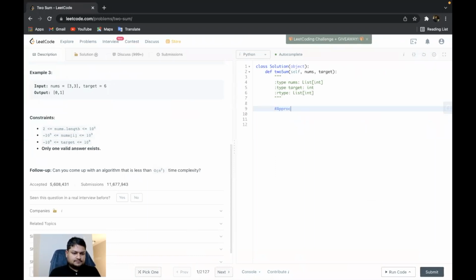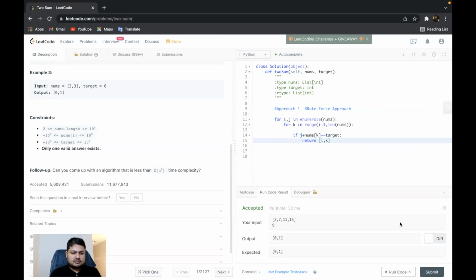So let's start with approach 1, which is the brute force approach. In this, what we can do is simply for i, j in enumerate nums, for k in range starting from j plus 1, if j plus nums[k] equals target, then you can simply return i, k, else you don't have to do anything. It will just pass.